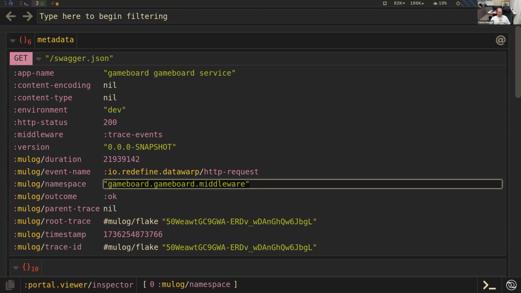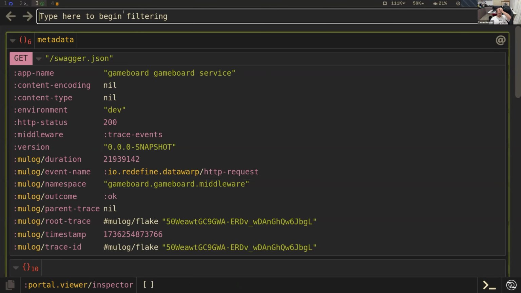Can you show, if you put the flake value at the top, the type here to begin filtering, would it filter to the mulog events only?